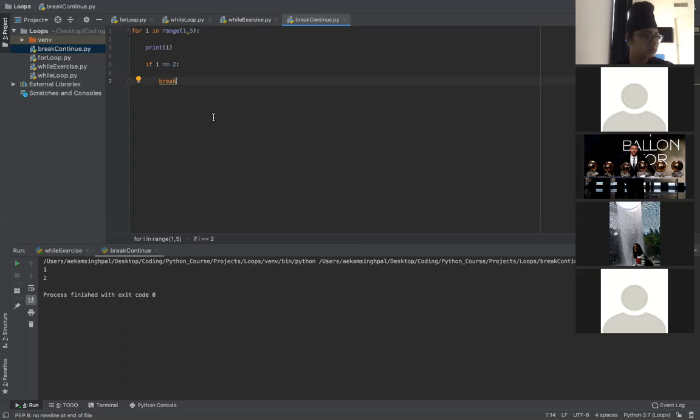For example, you do print i. So Akam, could you remove the if statement, and then you do print i and then you do continue. As you will see, all the numbers will not be printed. Akam, could you just do that? Before the print statement, right?